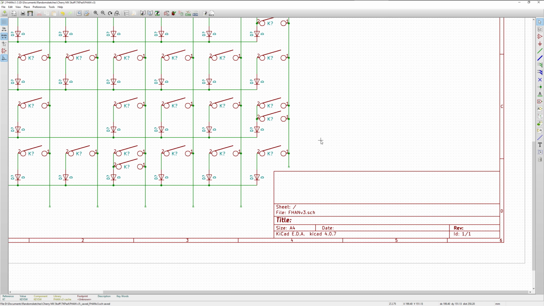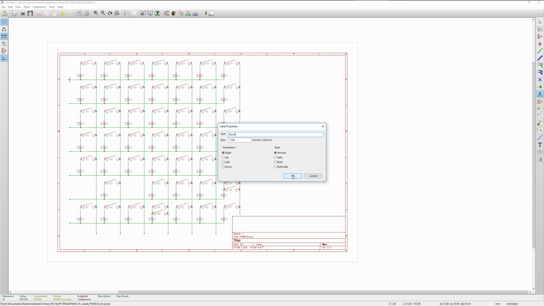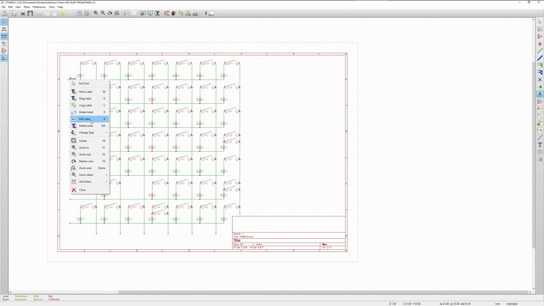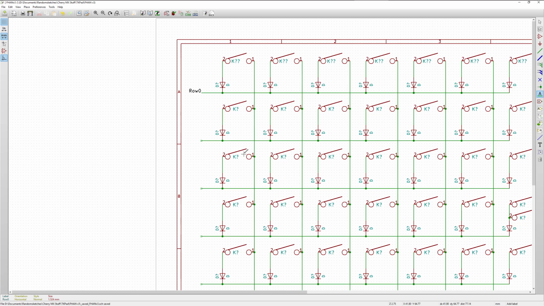Now we need to put a label. We need to have a label so that we can actually figure out our connectivities. So we're going to start up here. We click on the label sign and it says, what do you want to call it? And I'm going to call it row 0. Let's just edit that. Edit label, and I want it to be on the left of the dot. There we go. So the reason why I want it on the left is just so that it's a little bit neater. There's no real technical reason for it.